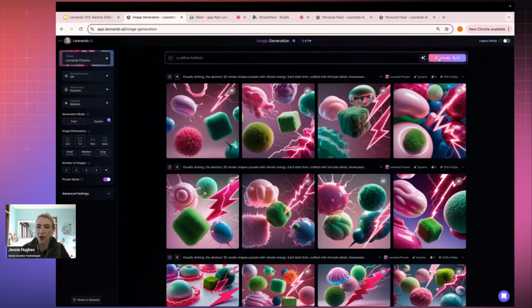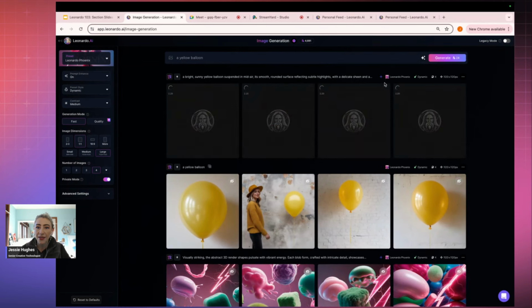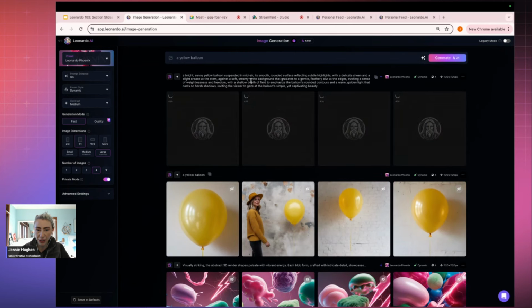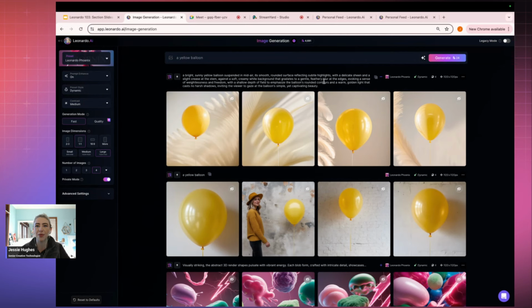If I go and say specifically that, this is the outcome that I'm going to get. Now, if I have prompt enhance on, this is what you're going to get instead. What we're going to pay attention to is what it just changed. So instead of a yellow balloon, it said a bright sunny yellow balloon suspended in midair. It's smooth around the surface, reflecting the subtle highlights with a delicate sheen and a slight crease in the stem against a soft creamy white background, and so on.